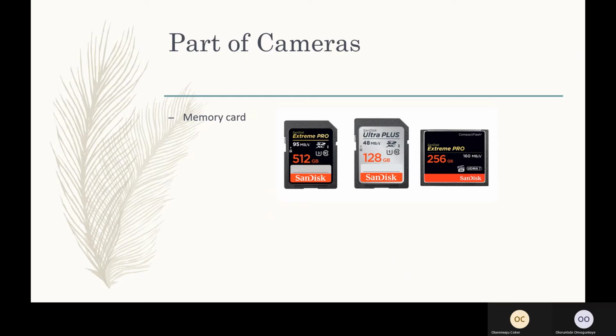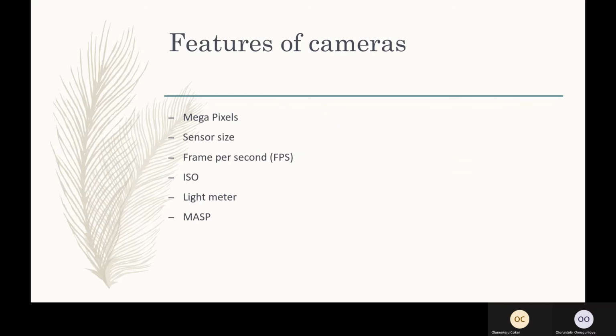I don't know what a memory card is. A memory card is used by a digital camera. We call this an SD card. They have different capacities. We have 512, 124. They are different, but these are the common ones that are used. So we call them SD cards.